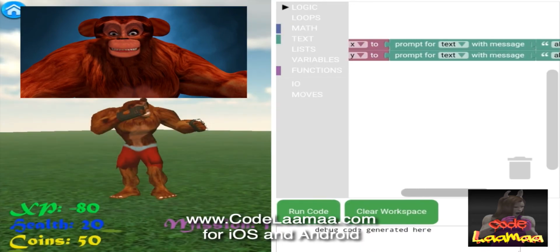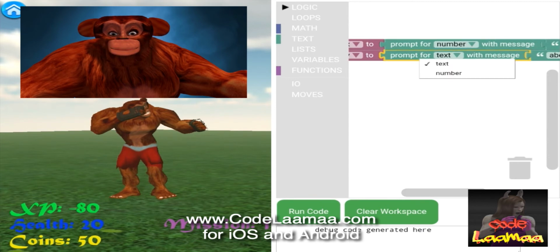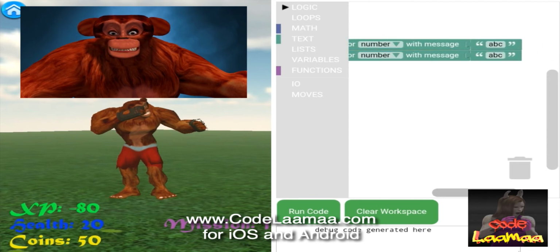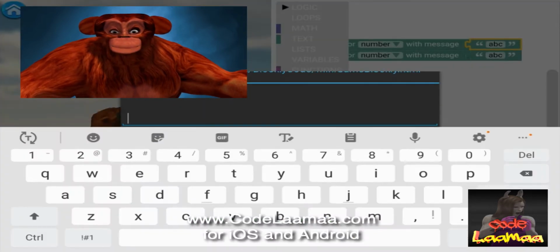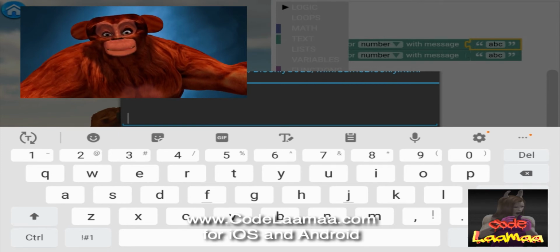So we're saying set x to, and the prompts will change from text to number for each of them, because we'll do some simple math here. Now for the first message, we're going to say, please enter a value for x.